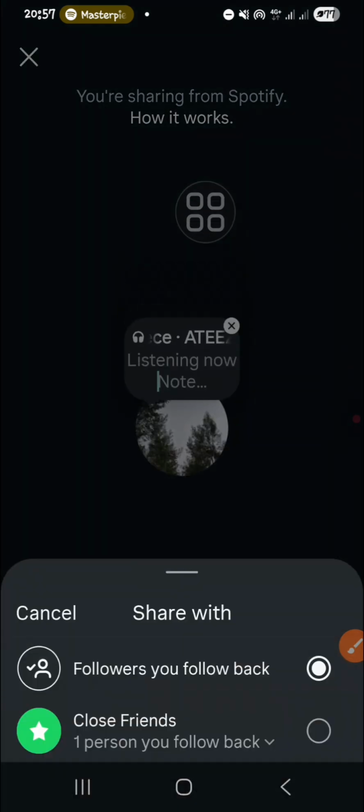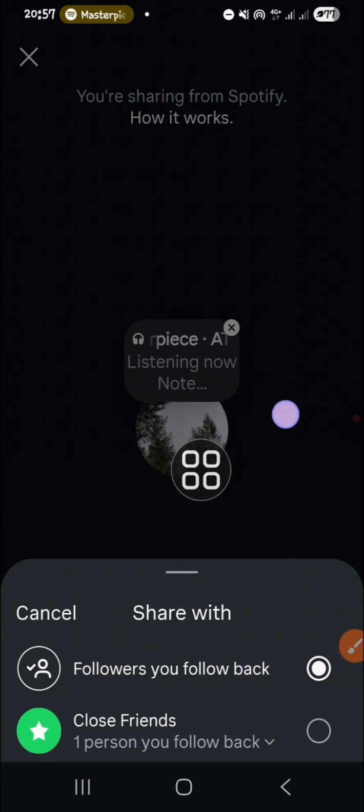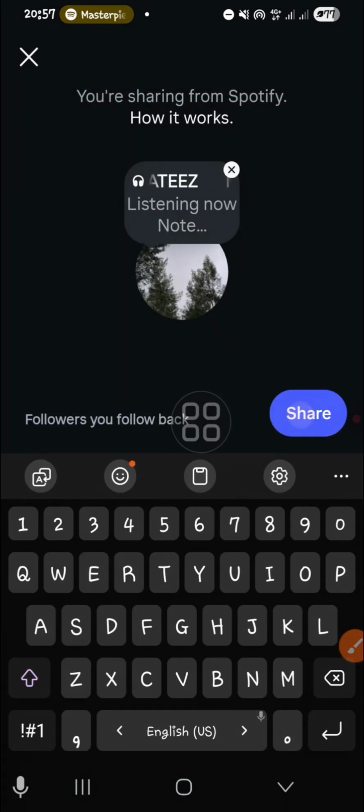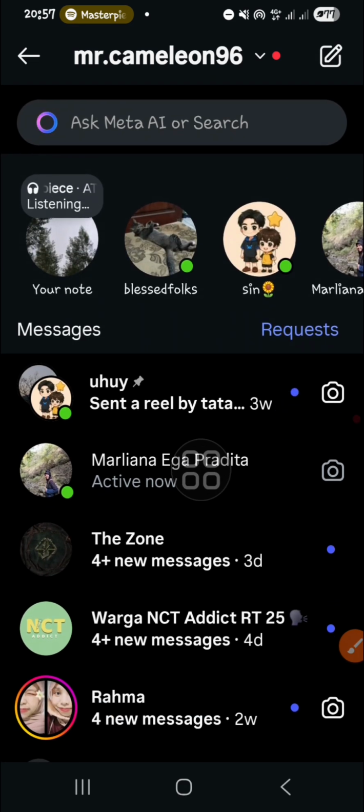But before that, you can choose the audience for the Instagram note. I'm just going to choose my followers and then we can click on share. All right, now the note has been shared to my Instagram account guys.